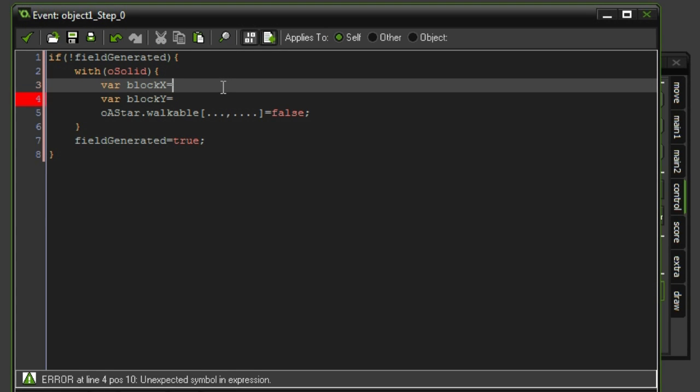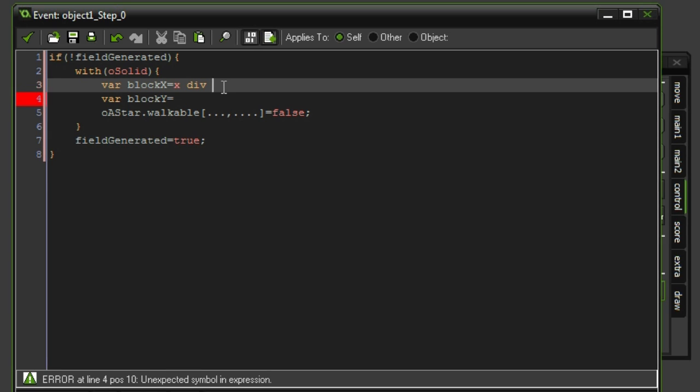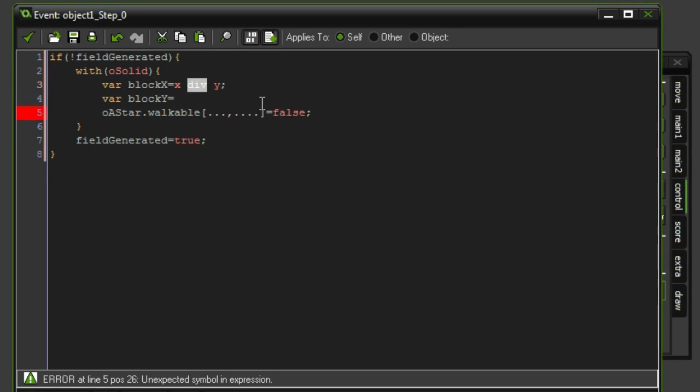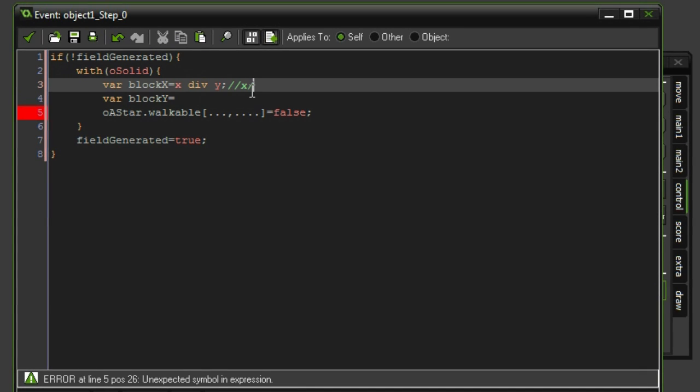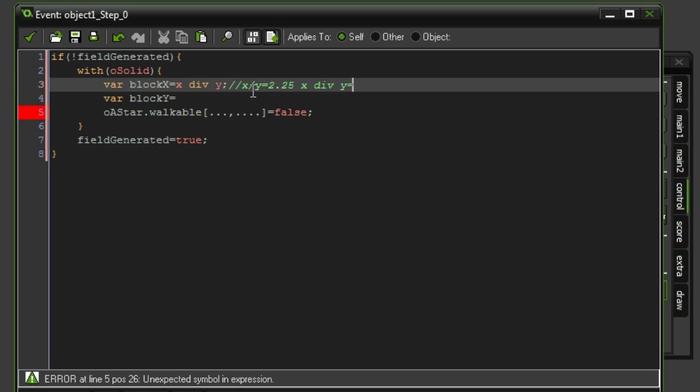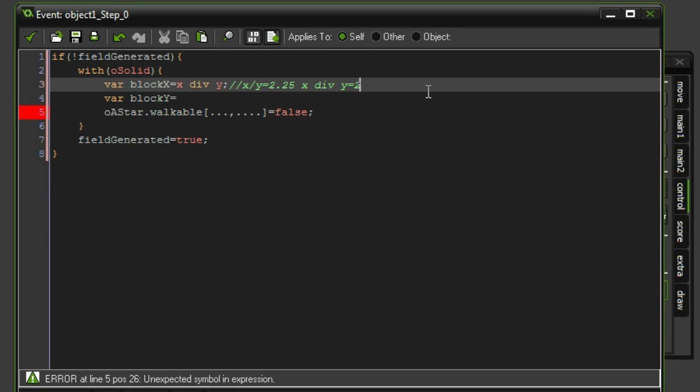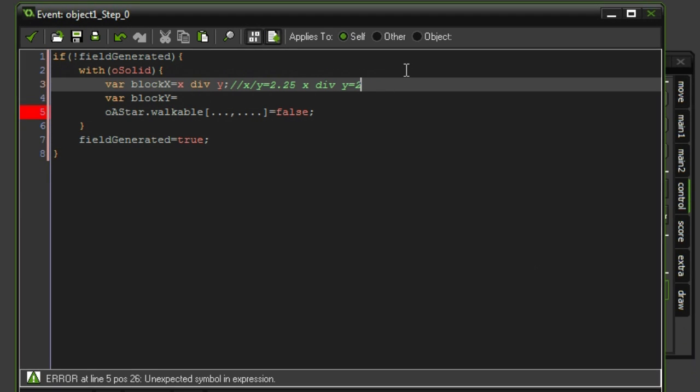That is going to be equal to the x value of our solid, because remember we're in the solid, and I'm going to type down div y. Okay, div is integer division, so that means that if x over y is, let's say, equal to 2.25, then x div y would be equal to 2. They just cut off all of the decimal points and just take what you get. And we want our x and y to be whole numbers because the array only has whole number indexes.